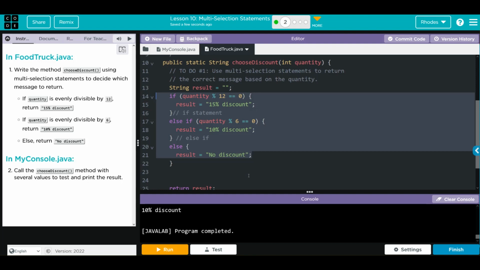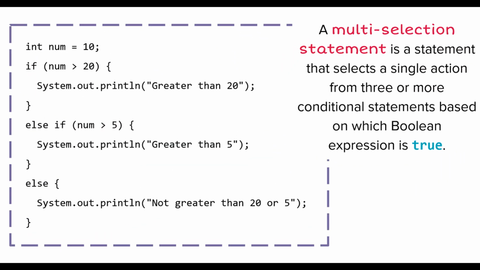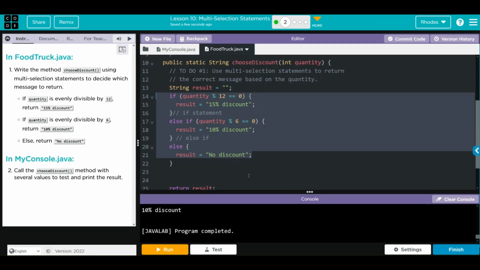Key takeaway from this lesson, again, is further understanding this multi-selection statement. We use this when we want to test for 3 or more conditions. Good rule of thumb, testing for 1, use an if statement. Testing for 2 things, if else, 3 or more, else if. Hopefully this video helped you understand multi-selection statements a little better.